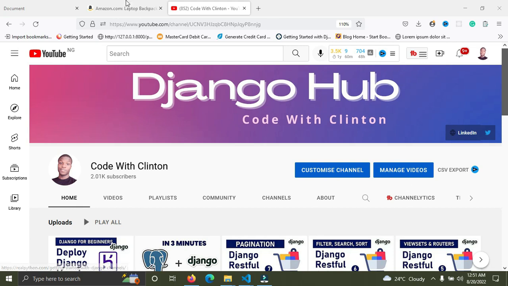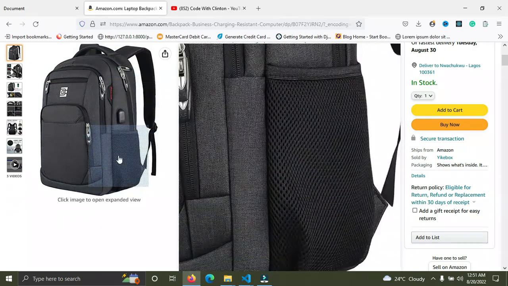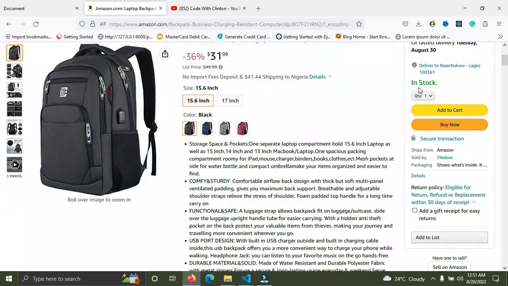So if you go to Amazon.com, you will see something. You just watch closely. You can see on Amazon we have a bag here. This bag has several photos. You can see this particular product has several images that represent this product. So I'll show you how to implement multiple image upload for a particular product in Django.